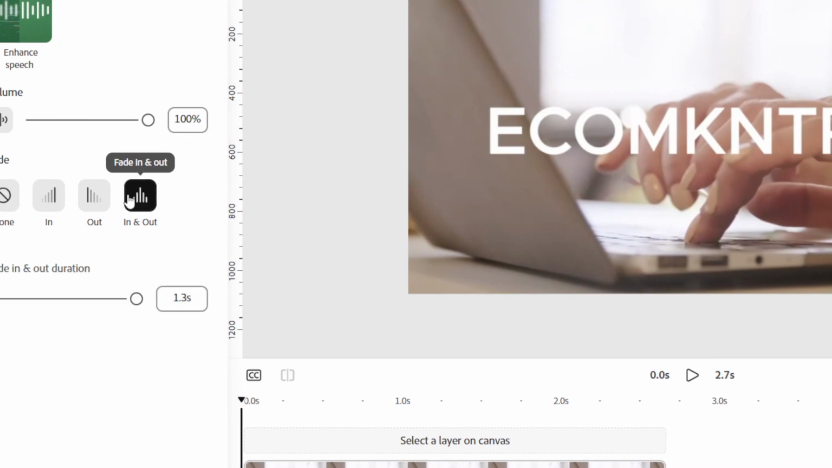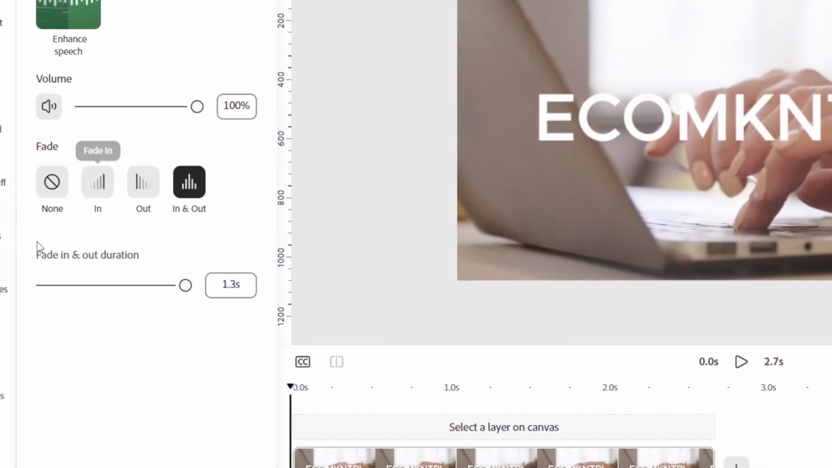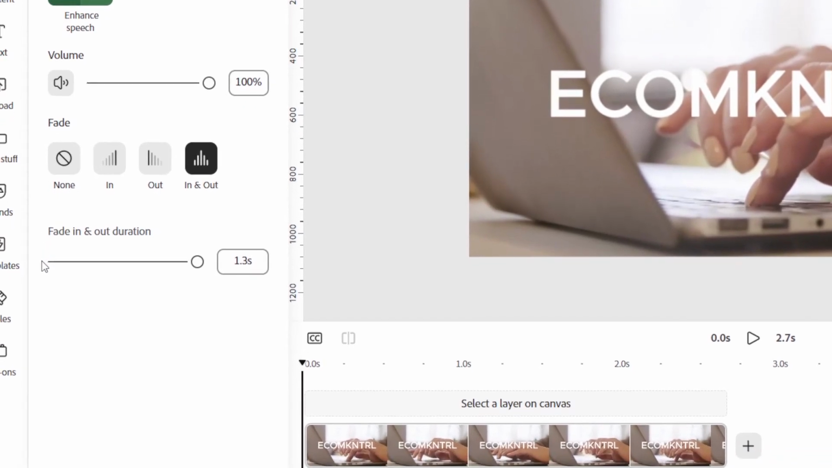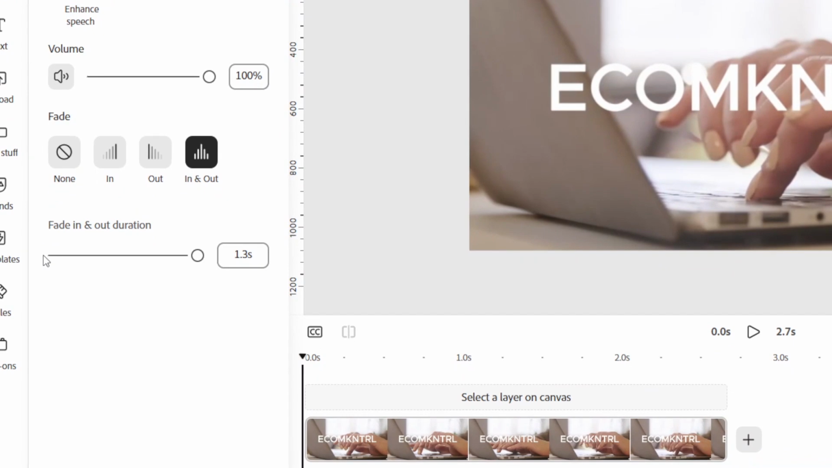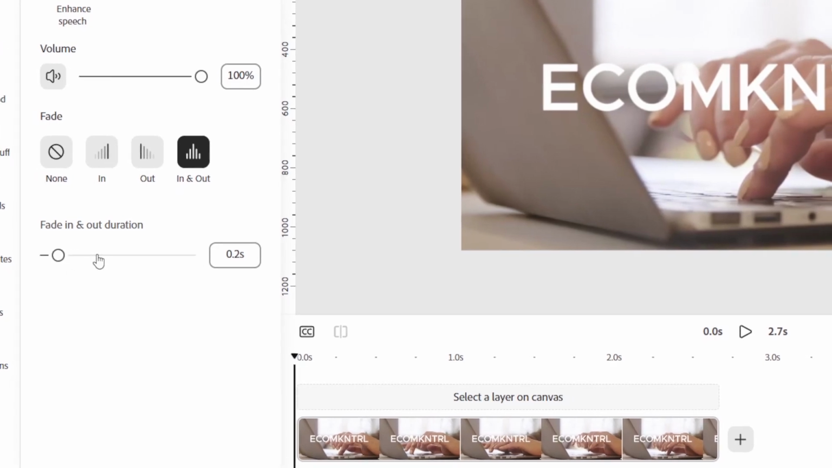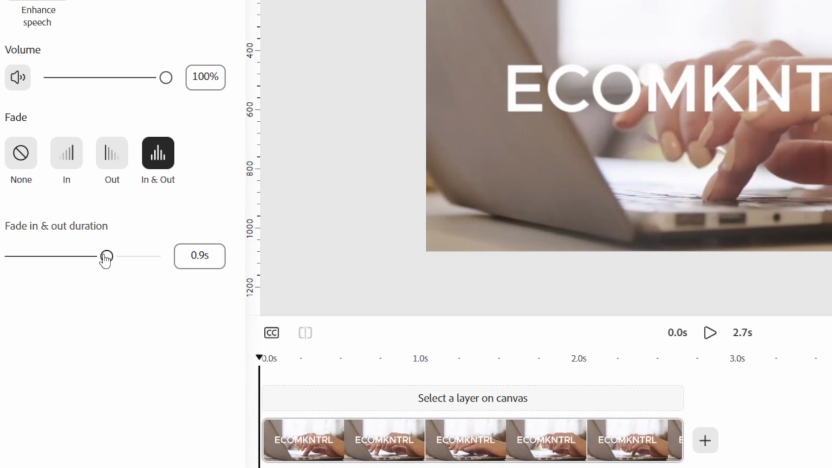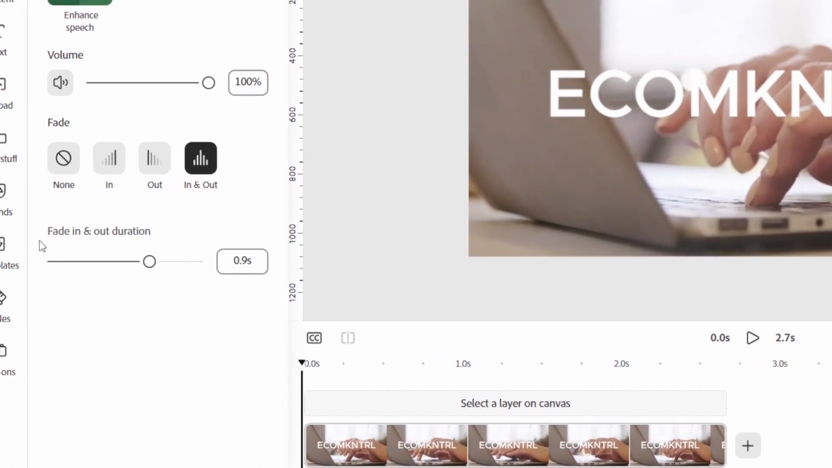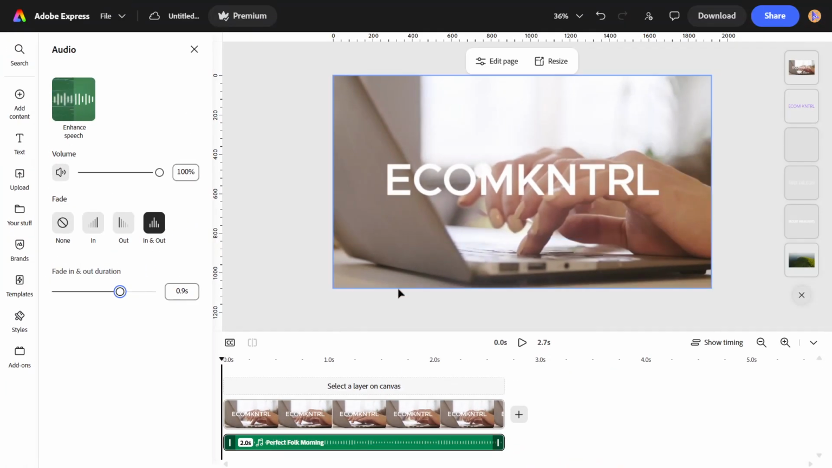Once you make your selection, a fade duration setting will appear. This lets you control how long the fade lasts. Take a moment here to adjust the duration carefully. A shorter fade can feel subtle and quick, while a longer fade creates a softer, more gradual transition. The right choice depends on the style of your video and the type of audio you're working with. It's a good idea to preview the result after adjusting it so you can hear whether the timing feels natural.